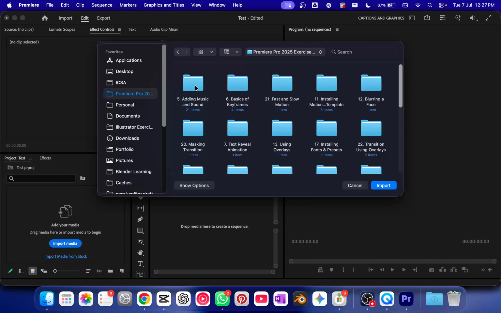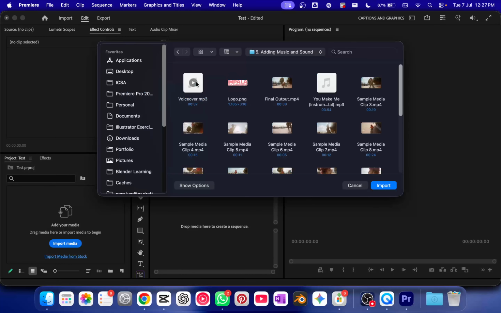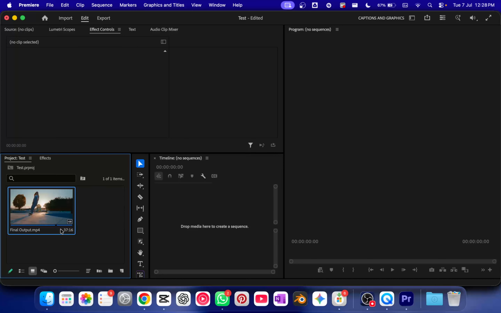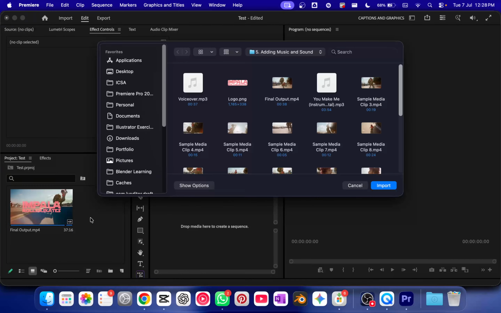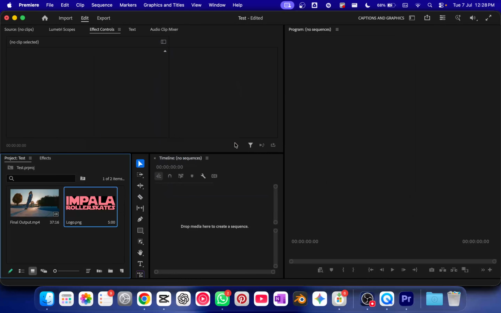In my case, I'm going to go to the number 5 lesson just to show you an example, and try to import one random video. I'm going to import the video called final output. I'm just going to double click, and you can see that my video is already imported on the project panel. If I want to import another video or another picture, you can simply double click on the empty area. So we'll double click here on the empty area, and then select another media. In my case, I want to select a picture now. We just have to double click, and you can see that my video and my picture are already imported.